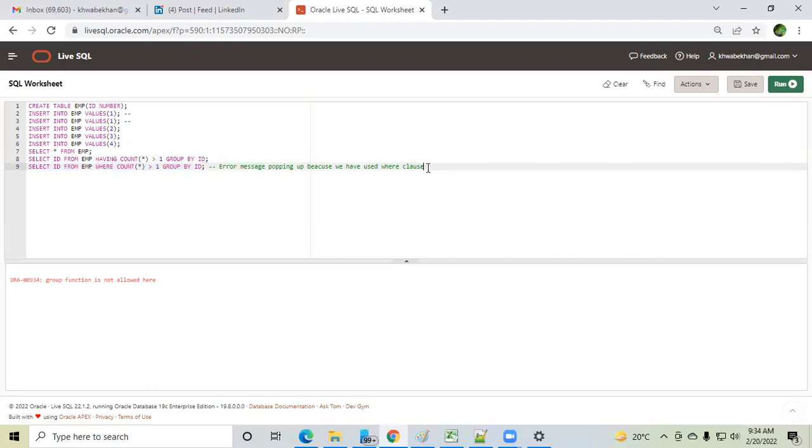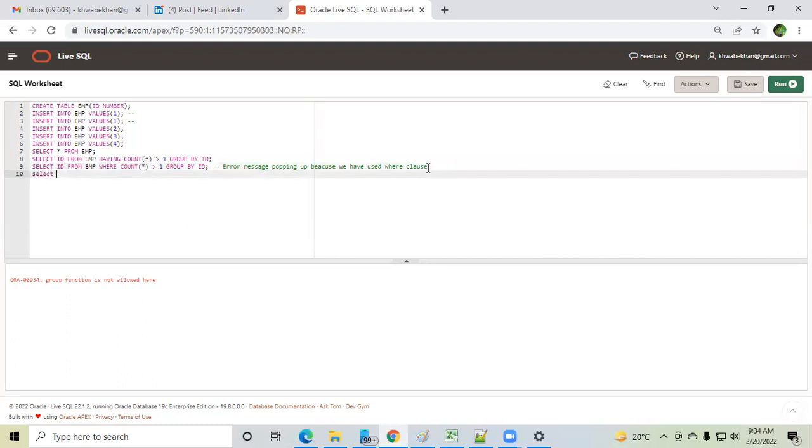Or suppose I tell you, tell me the employee details whose ID is 1. So I will write ID is equal to 1, 2, 3, whatever it may be. So I will use where here. This is working perfectly. Very good. But why does where fail with count of star? What is the reason for this?